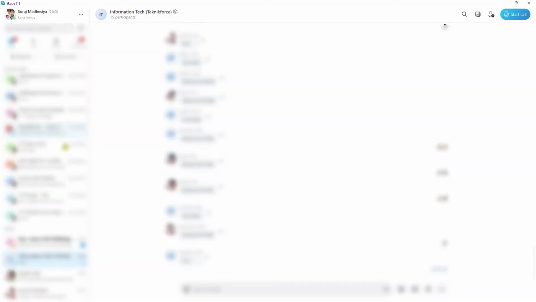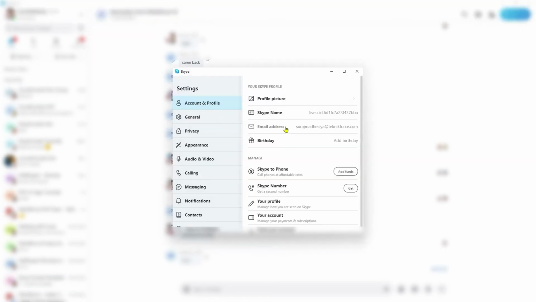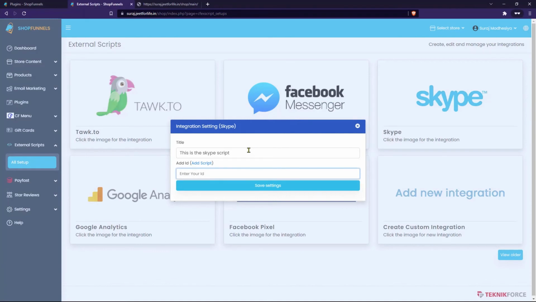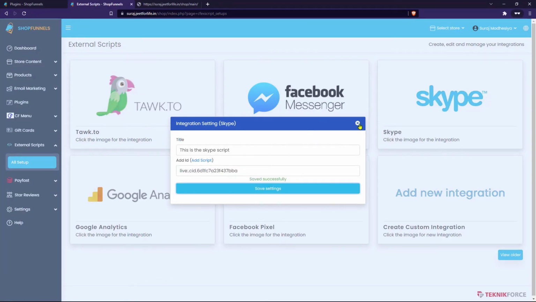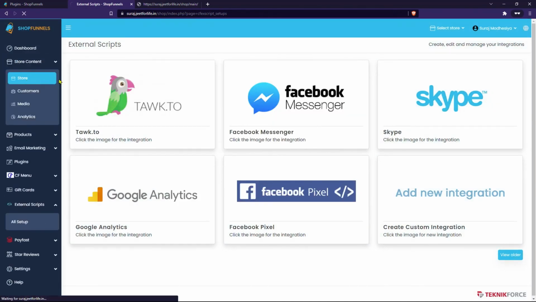On Skype, click on the Settings. This is my Skype ID. Just copy. Then go back to the integration setting, then paste the Skype ID. Then save settings. Go back to the Store Content tab, then click on Store.